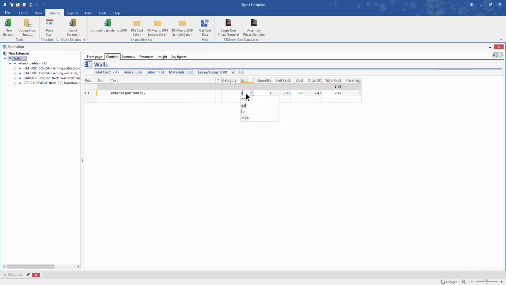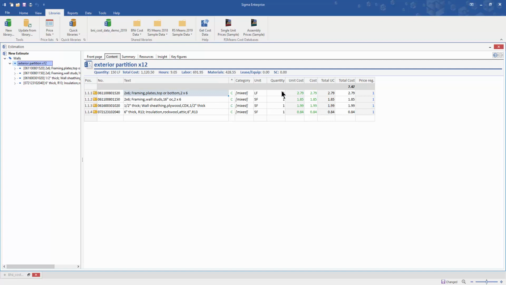So let's put linear feet here. And let's say I have 150 linear feet. So now I need to adjust these quantities for a wall that is 12 feet tall. So the plates, that's all linear. I need a double top plate, single bottom, so that's 3.